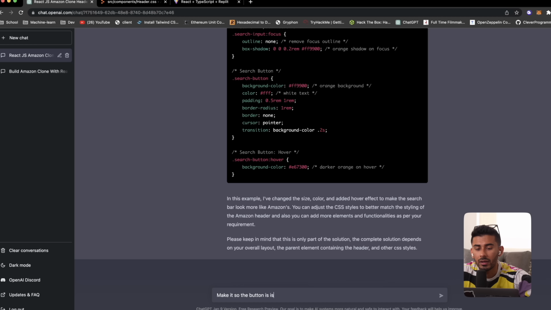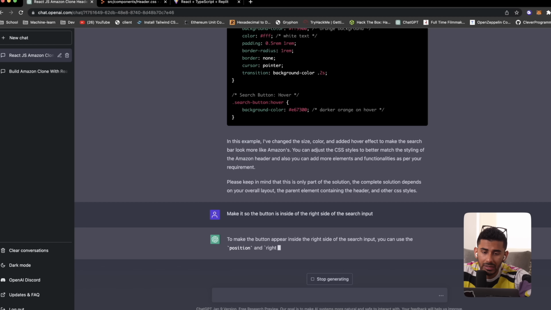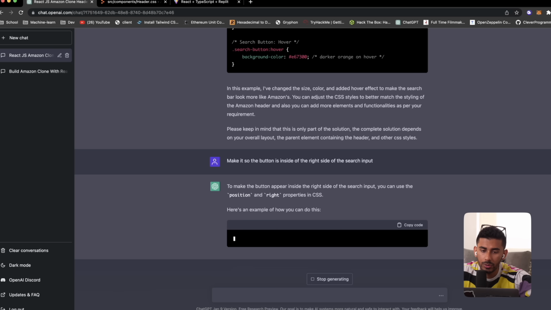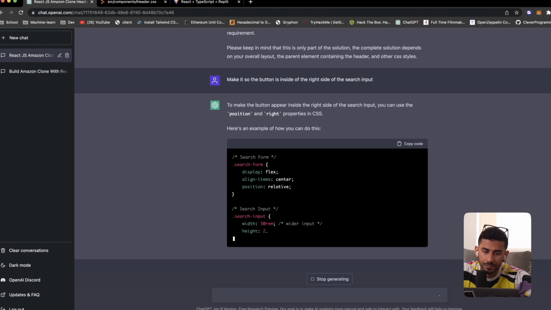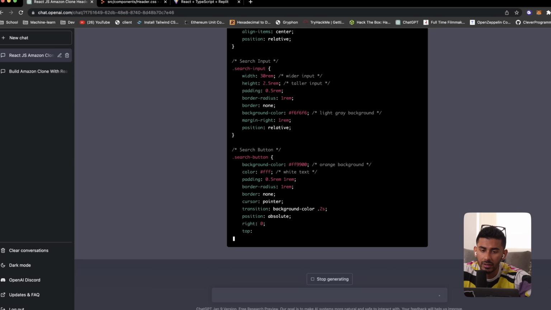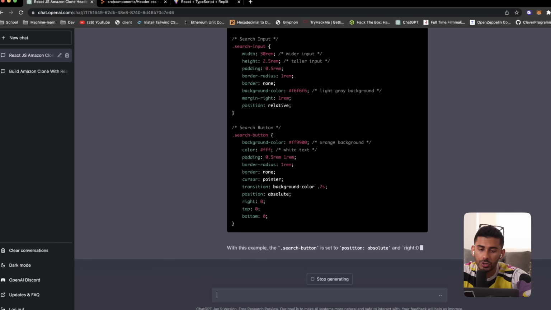Okay, now we're going to make it so the button is inside of the search input, the right side of the search input, instead of the button being all the way outside. So it goes to make the button appear inside the right side of the search input. You could use position and right properties in CSS. So here's how we do it. Spitting it out, search button, and you could see that the search button position is absolute, whereas the other thing is relative. So now it's going to allow us to put the search button within the search bar.